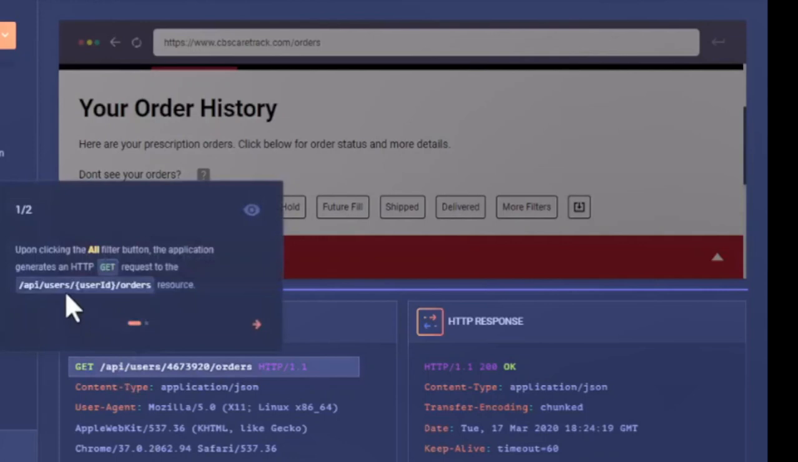Upon clicking the All Filter button, the application generates an HTTP GET request to the /API/user ID/orders resource.